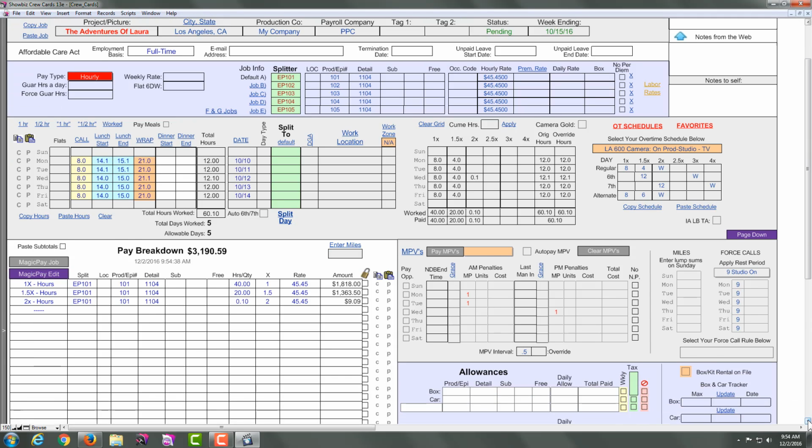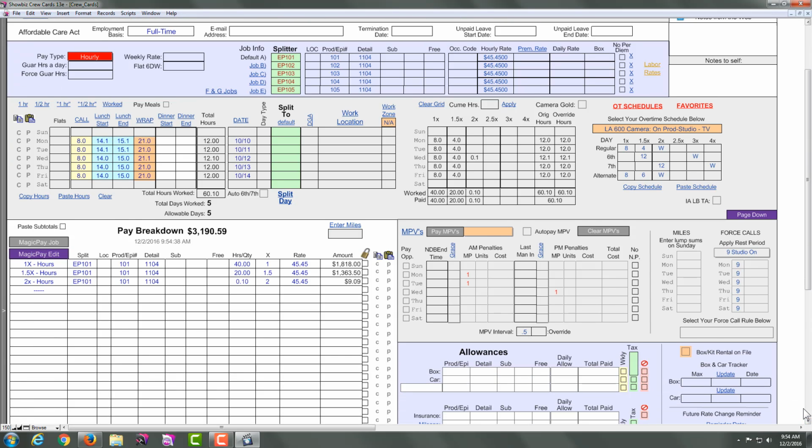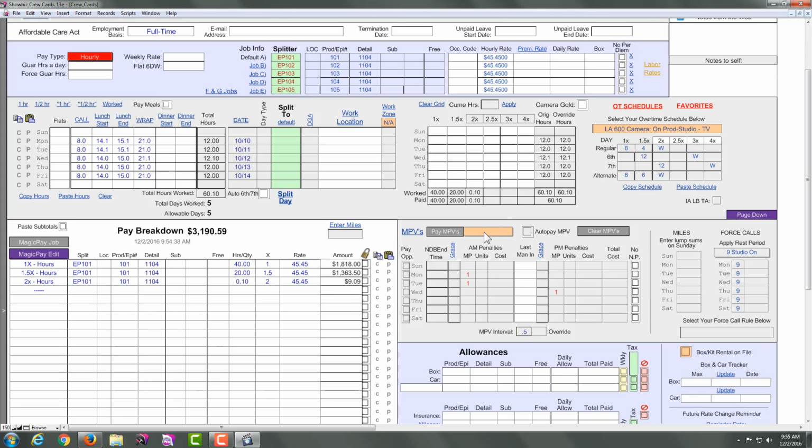Now, based on the contract, you may actually have to pay a meal penalty if you violated, usually 6 hours, without actually giving them a break. To do that, you just click in here. If it's non-union, for example, I can click right in here and just say it's non-union. Now, the only state that currently requires this is the state of California. And all you need to do is just click that.